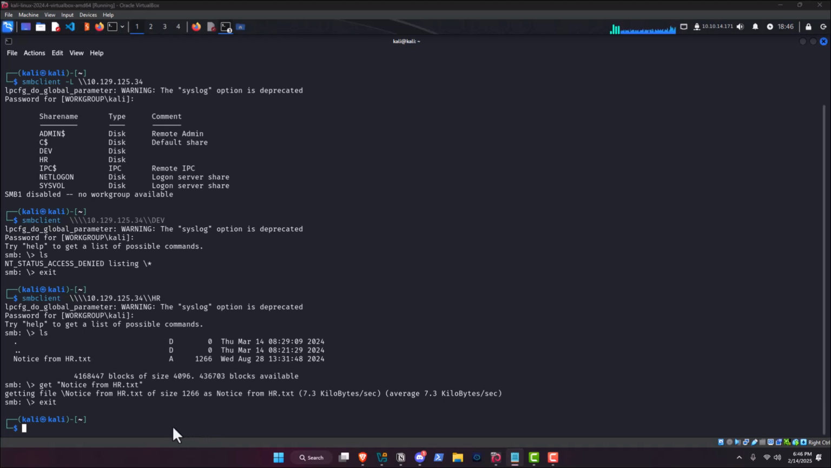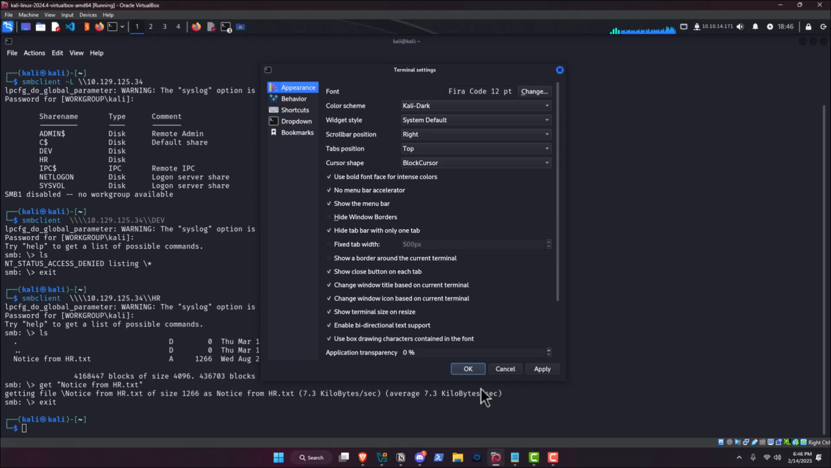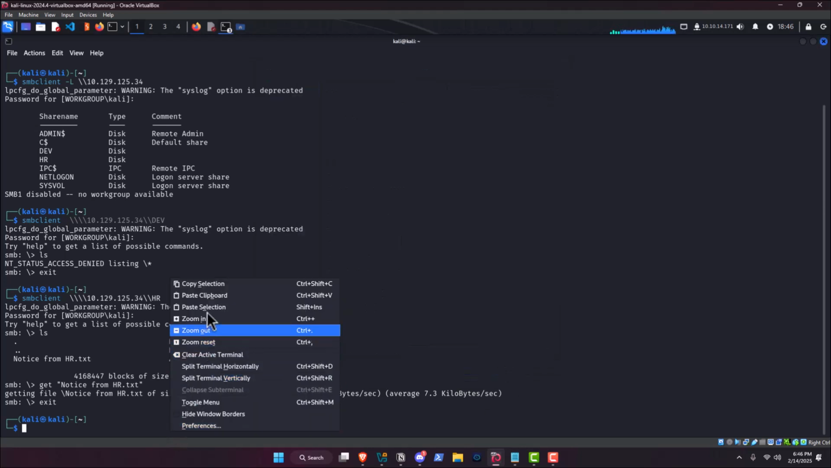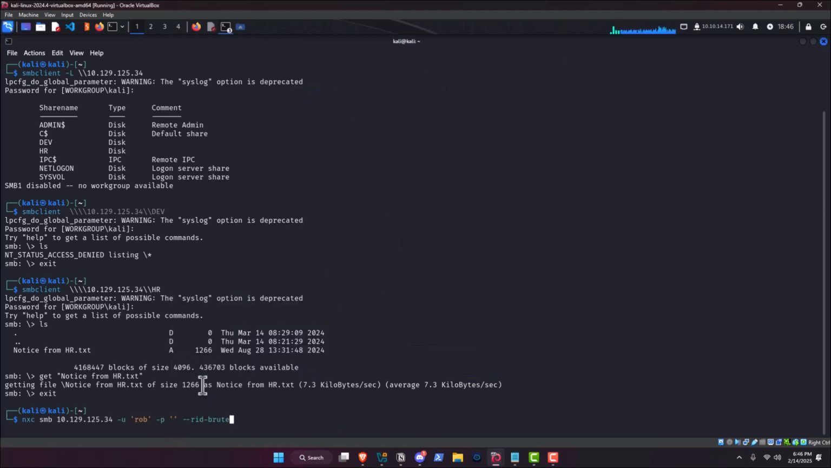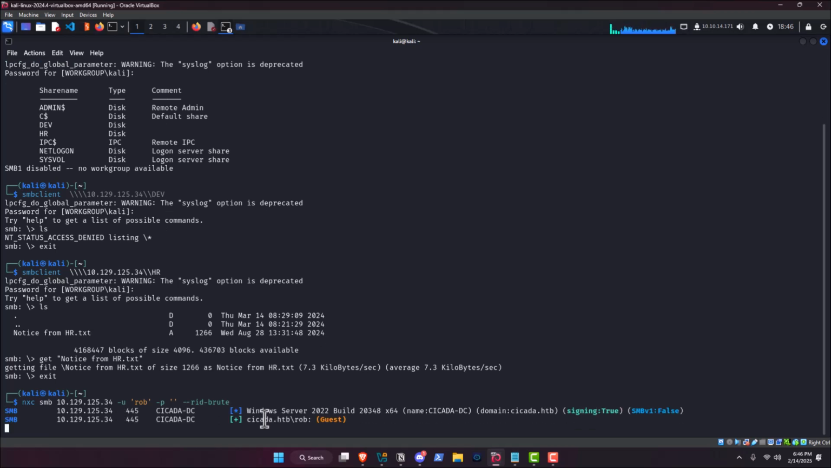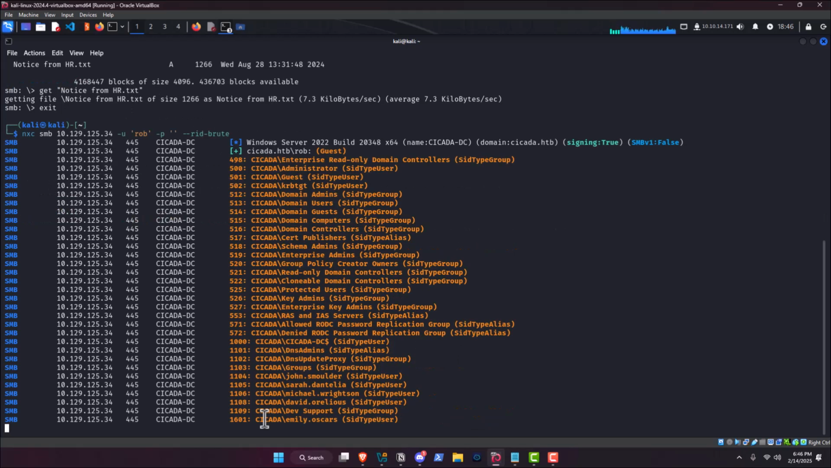Okay, so this is the command that I used to enumerate the users. Paste clipboard. NXC, we're using the SMB protocol. This is the IP address of the domain controller. I just put any user. You could put Rob, you could put guest, you could put whatever you want. Doesn't matter. Password, null. So it's just a null string. And then this RID brute flag. And when you hit enter, it'll take a second or two. But you can see we get back all of these users.